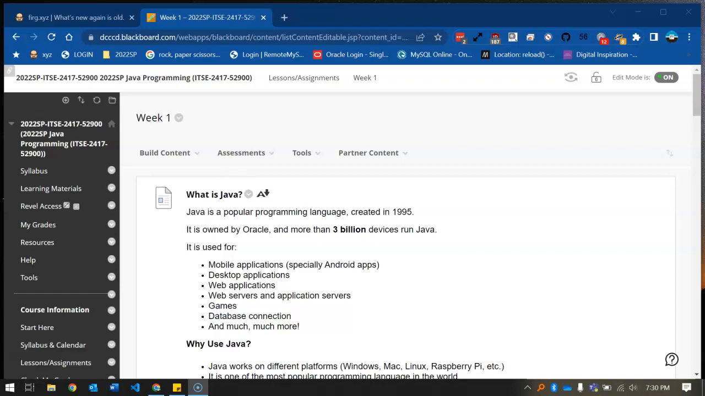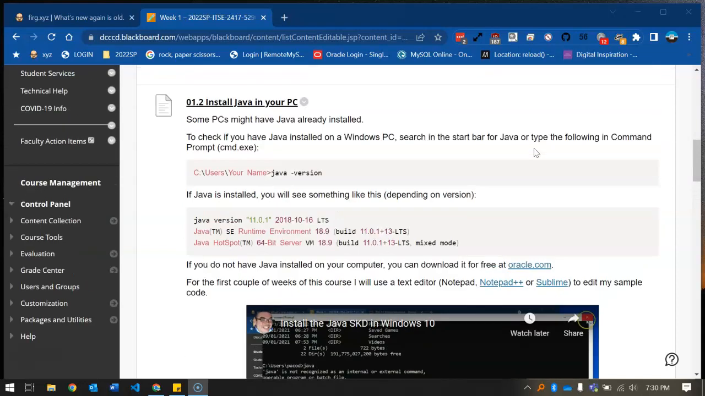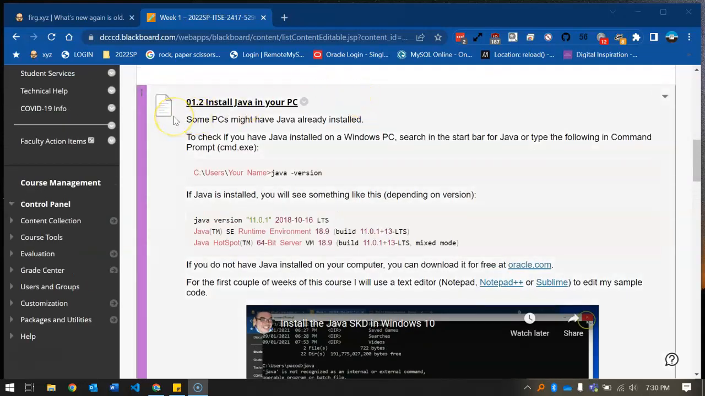Okay, so this is a 2022 update to installing Java in a Windows machine. There are some links already in eCampus that you can follow that are still good. I'll be updating with new links at the end of this video. I'm looking at 1.2, install Java on your PC.